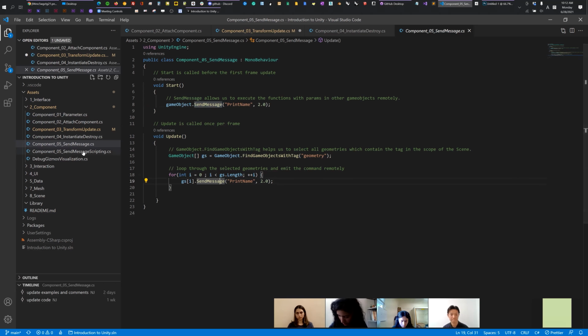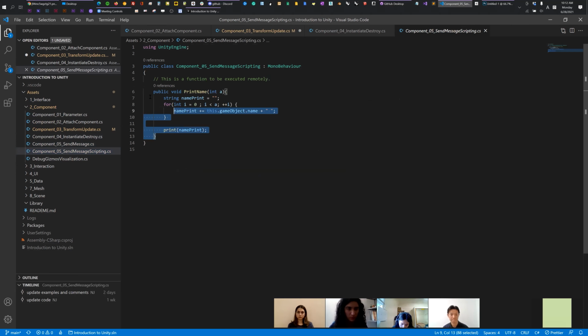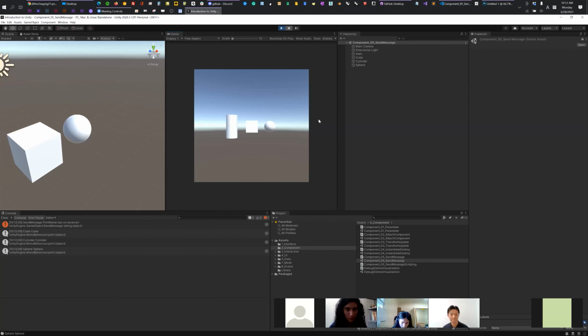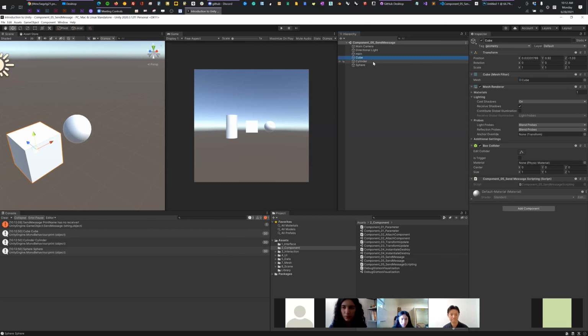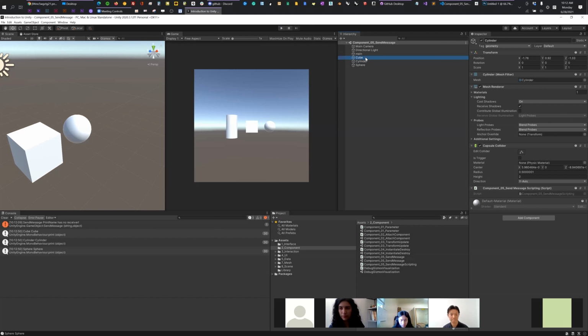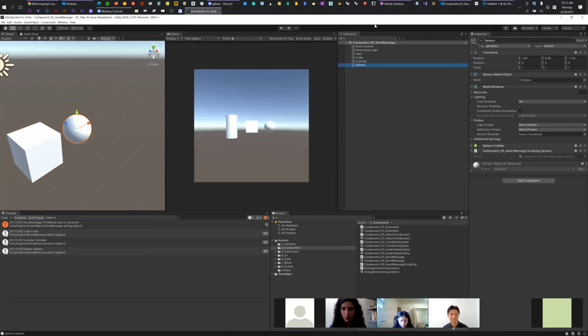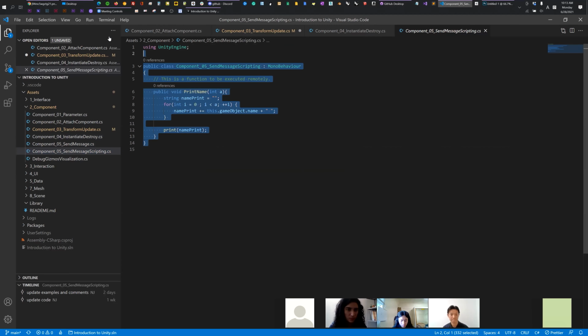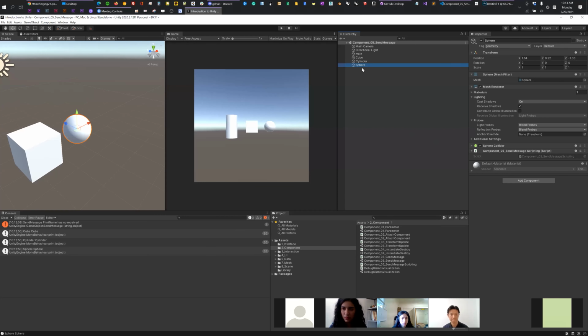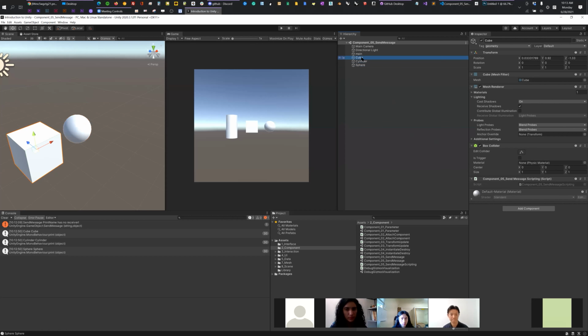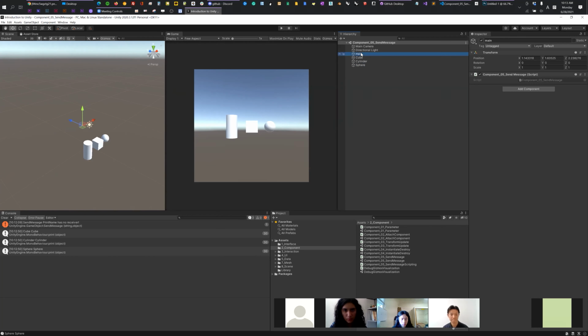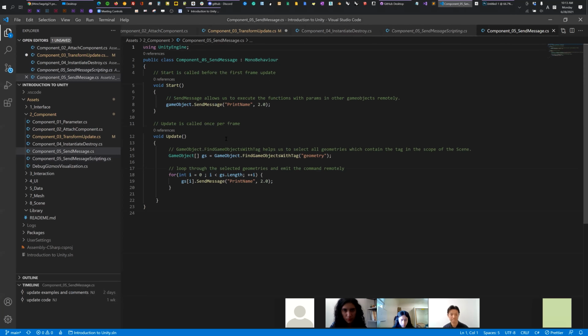So for example, this is the function that we wanted to call, print name, right? So we have a cube, and cylinder and sphere. Each game object has this component, meaning that each object can potentially execute this function, right? However, the function is going to be triggered from this code. Yeah, this is the key.